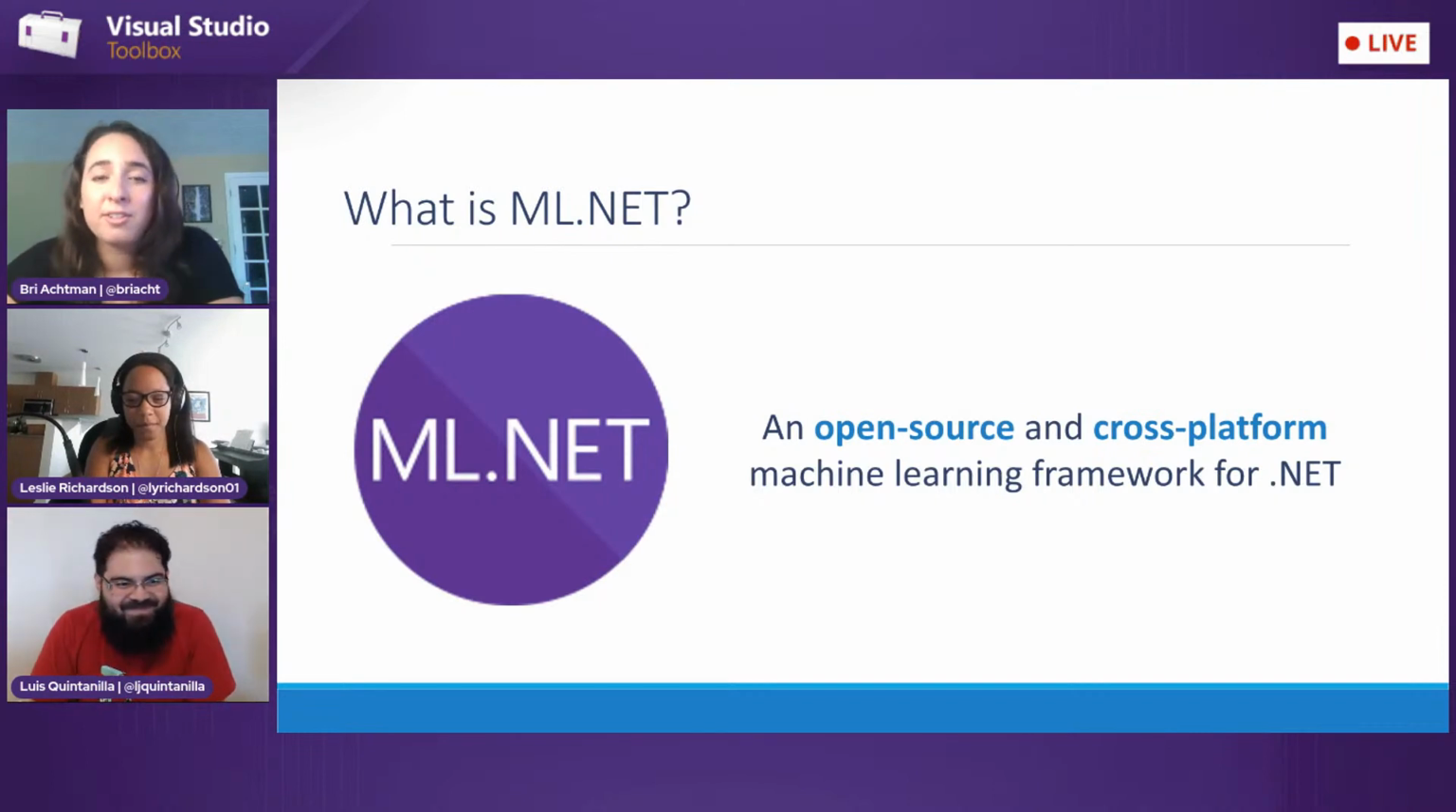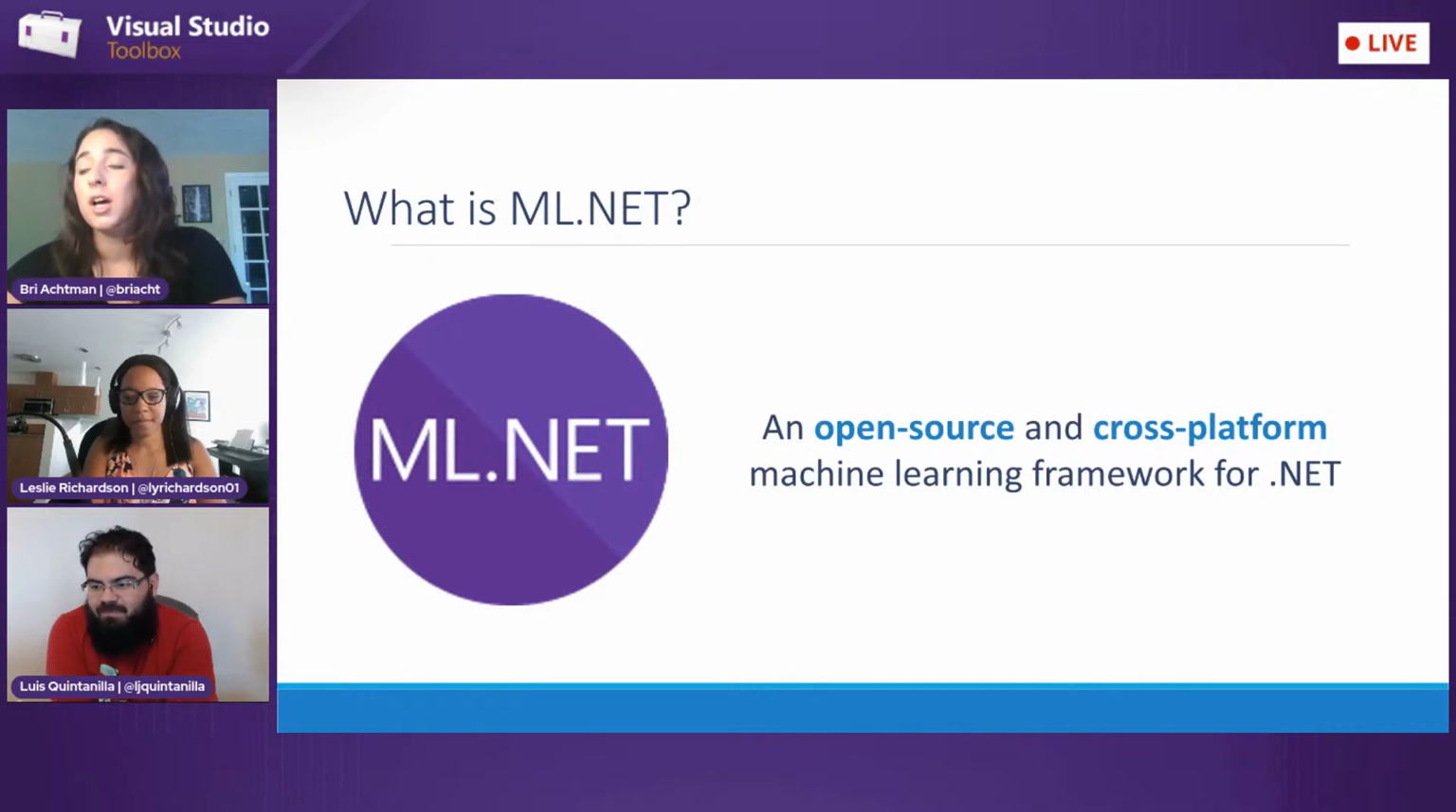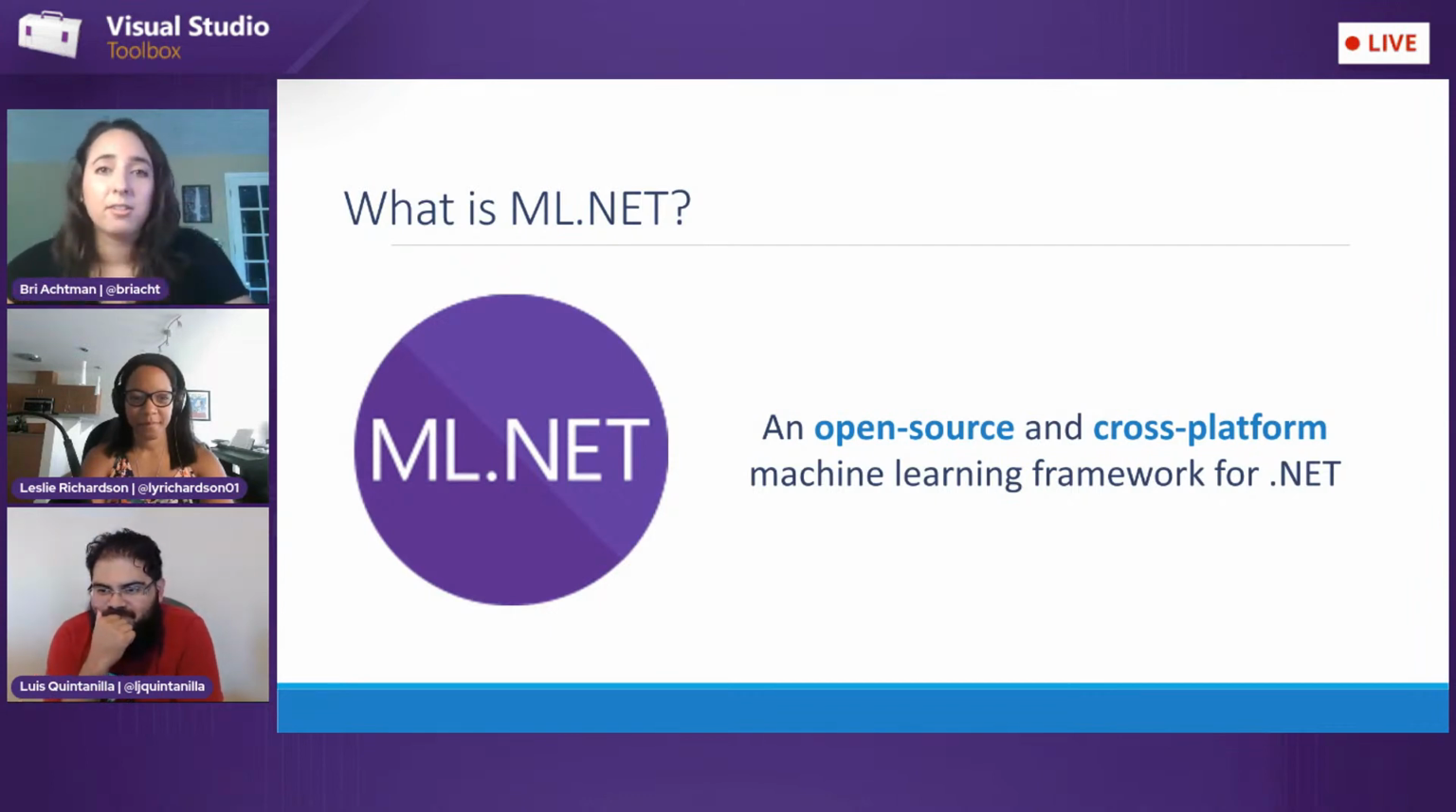And that's where we're going to move on to ML.NET. So in the machine learning landscape, there's a lot of different frameworks and technologies you can use. Mostly they're Python based. So ML.NET is an open source and cross-platform machine learning framework for .NET. So you can train custom models in .NET, and you can consume pre-trained models as well. And it runs anywhere that .NET runs. So it really is cross-platform. You can run it on any cloud, locally.